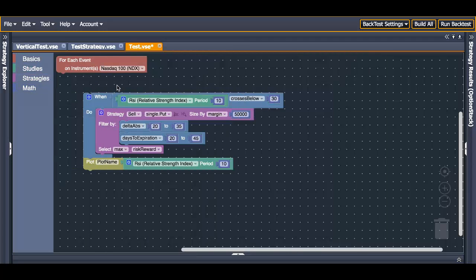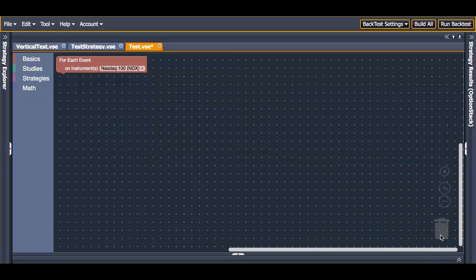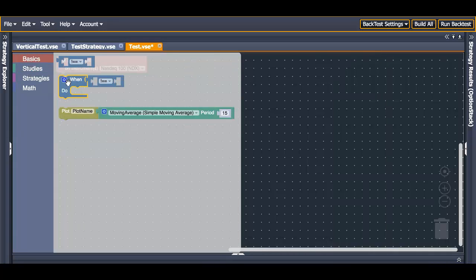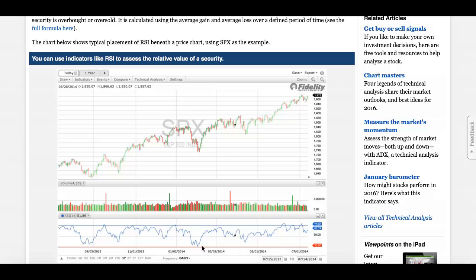Let's start from scratch by deleting some of the blocks from the generic template by dragging the blocks into the trash can. Now let's define the rules of our trading system. We will use the when do block to define rules when we should enter into a trade. The when portion of the block is where you define the market condition you are interested in. And the do portion of the block is where you define the action to take when the desired condition is met. In our case, we want to define when the RSI crosses below 30, do buy a call option.